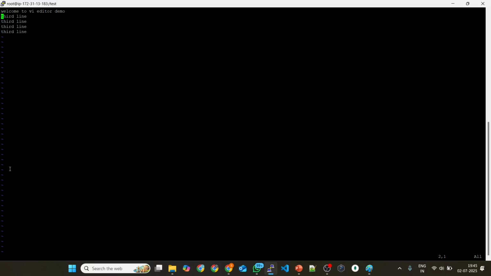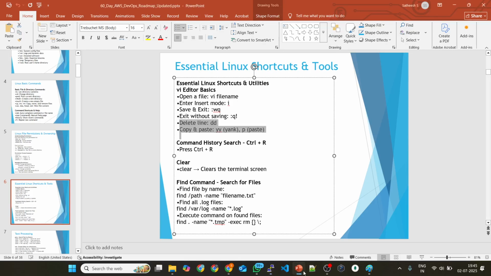The same thing is applicable to copy as well. If you want to copy three lines or something, the same thing you can do for copy also, similar to the delete. Like what we did, D2D and then D3D to delete three lines. The same thing is applicable to Y as well. So you can try that.